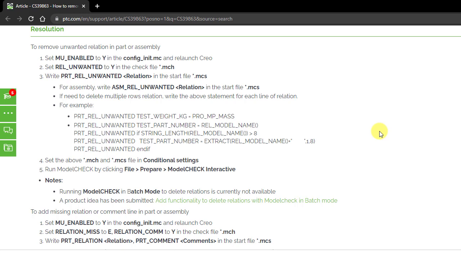Configuring ModelCHECK to remove unwanted relations from parts and assemblies. In this process, we're going to review ModelCHECK configuration, set MU_Enabled to yes in the configuration initialization file, set relations_unwanted in check files, and define part and assembly unwanted relation lines in the start files.